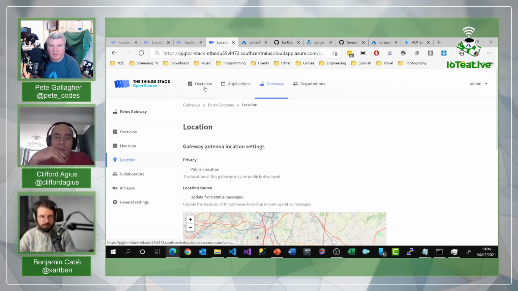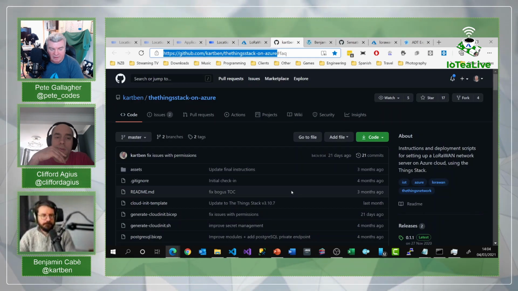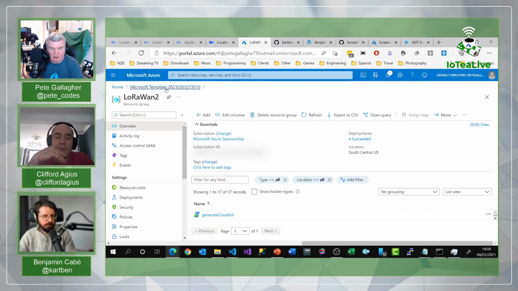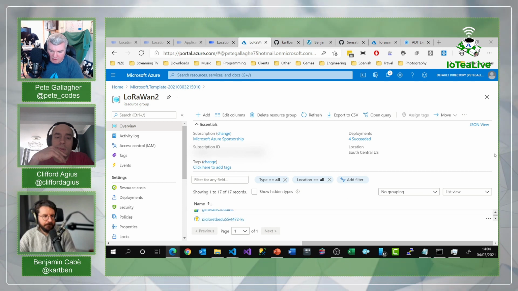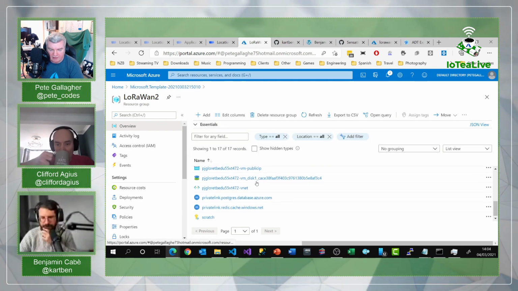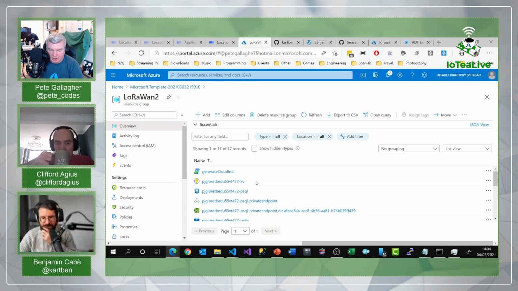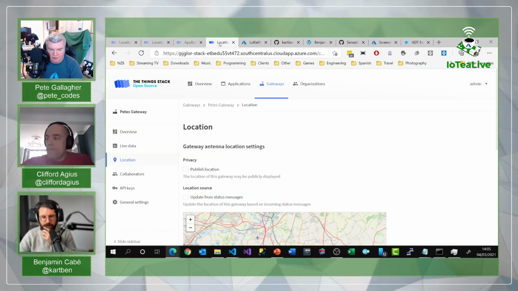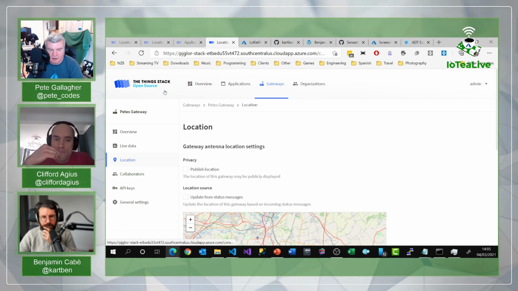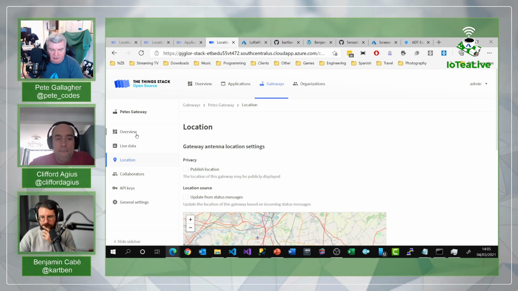I've got ThingStack set up on the infrastructure that Benjamin has on his GitHub just here. There's a big blue deploy to Azure button, and I essentially went through that. That deployed a bunch of resources that are difficult to see unless I minimize the essentials out of the way. There we are. So there's a bunch of resources that spins up there, including a virtual machine, which has the actual server on there. And that's what you can see here. So this ThingStack open source software is running on the VM. And I've attached a gateway to that, which is what you're looking at here.